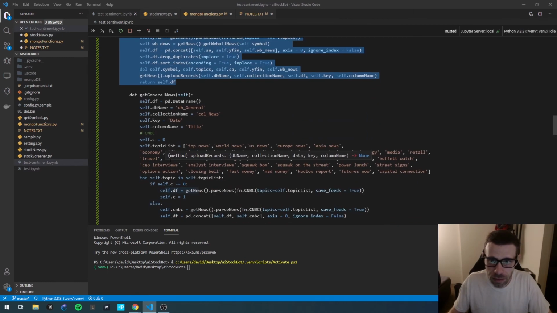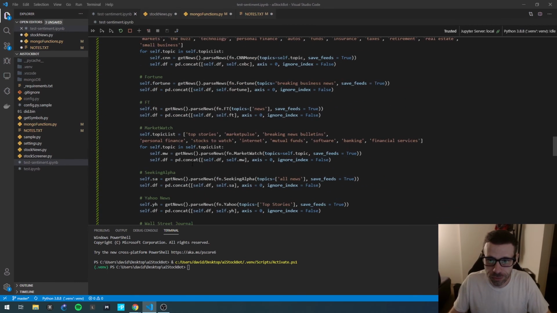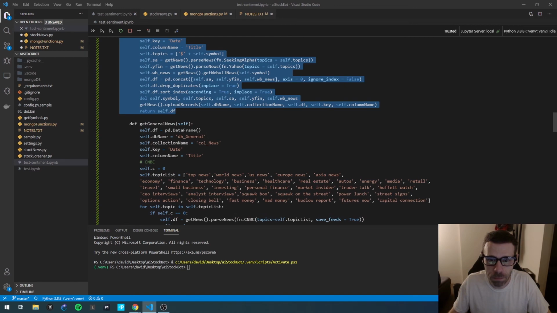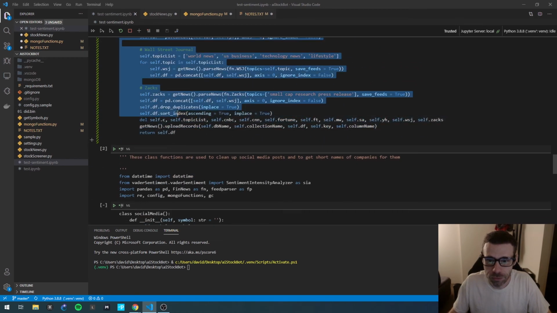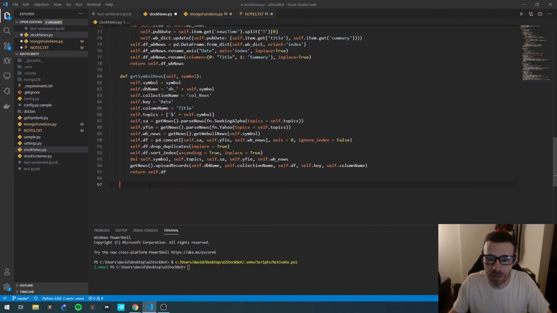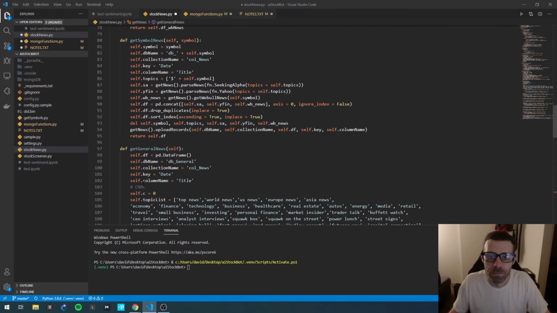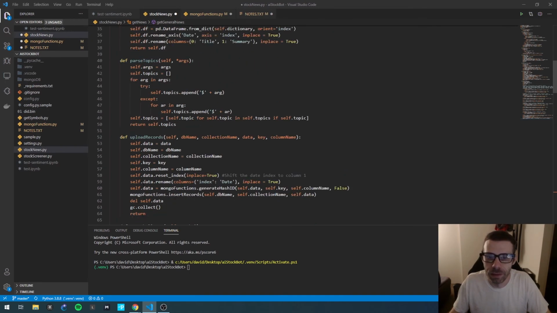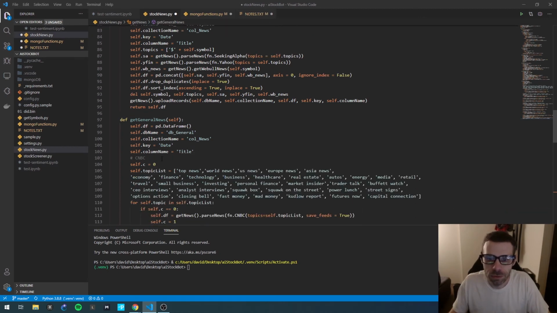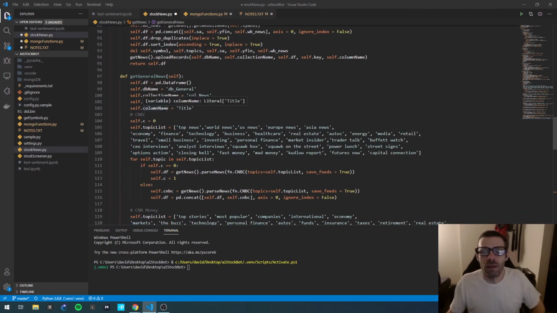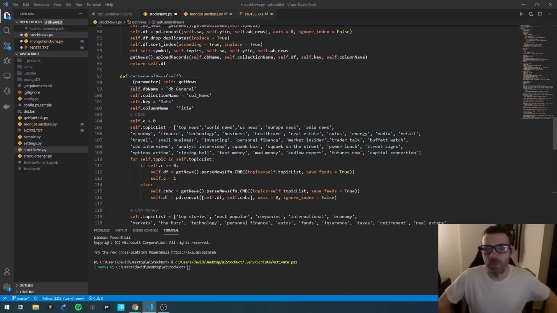All right, next up is our general news. And this one is a biggie. So let's go ahead and copy that and then paste. So it seems big, but it's not really that big. Symbol news. Okay, so general news. We initialize our data frame. So it's just self.df is equal to pandas data frame.